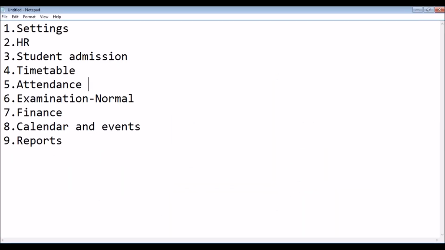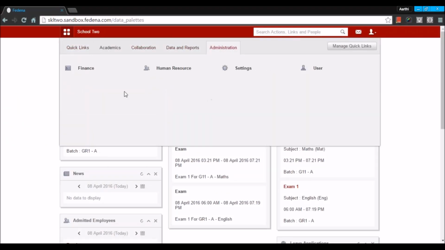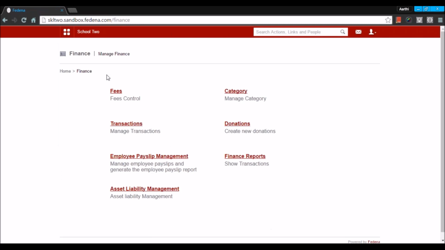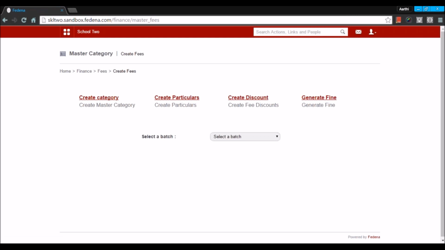And the next module that we're going to see is the finance module. You can find the finance module under administration. Under the finance module, the first thing that you're going to see is the fees. Under the fees, you have the option to create fee. So you can go for the create fees option. And when you're creating a fee, that's going to mean that you're going to create a master category. And under the master category, you're going to list the particulars, discount, and you're going to generate a fine.